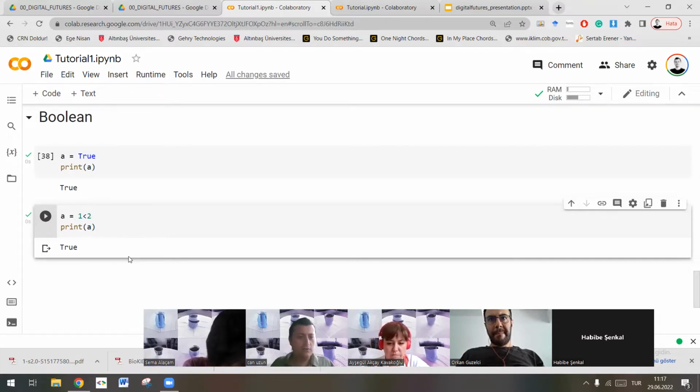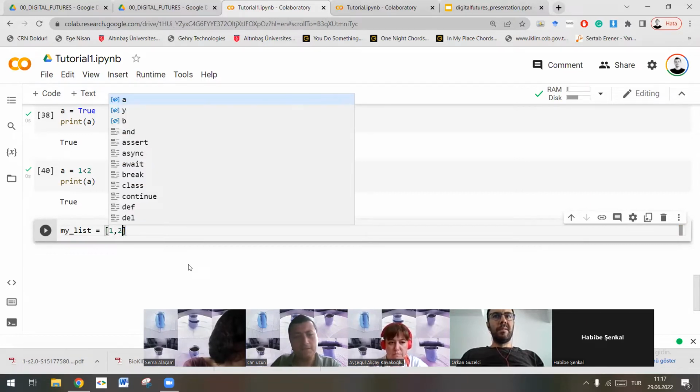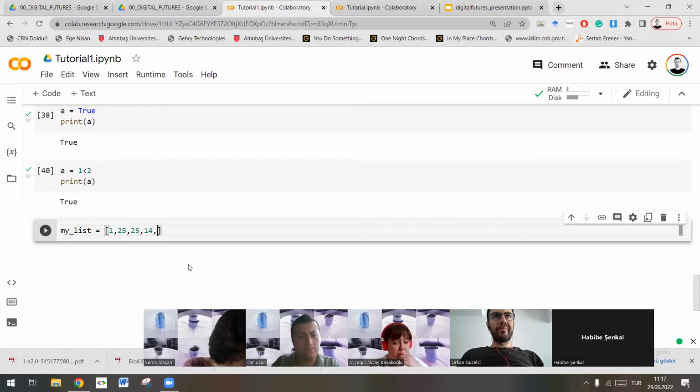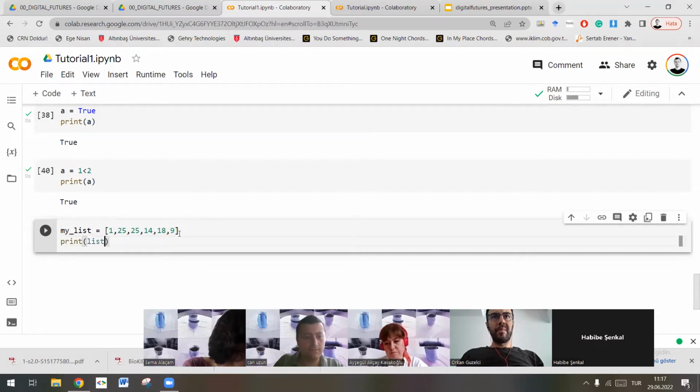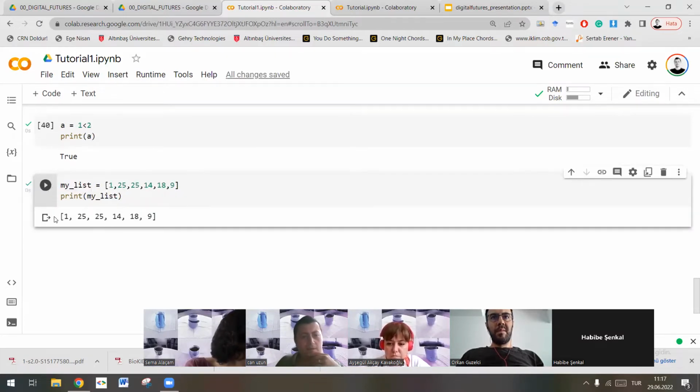Before continuing with the conditions, I want to show you list objects as well. So what is a list? I will be creating a list object, for example, my list. Inside the list, you can line up many different values, and some repeating values as well. So when you print my list, it will print all these values inside the list.